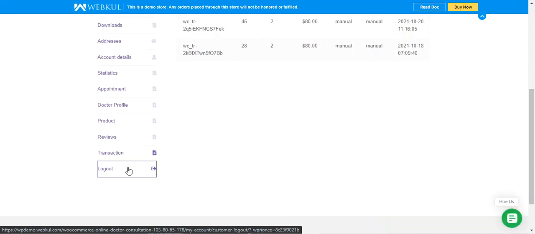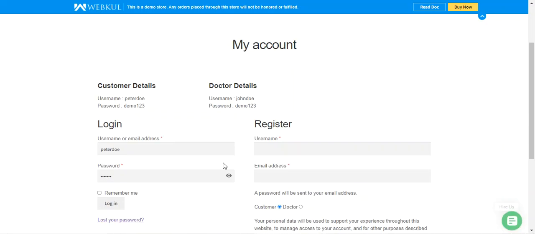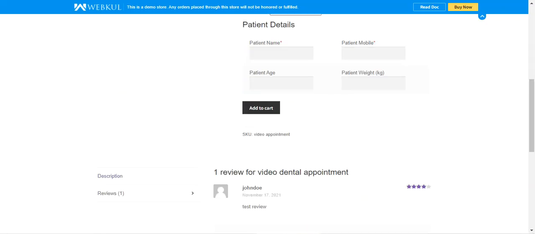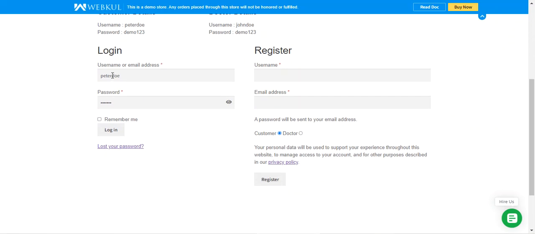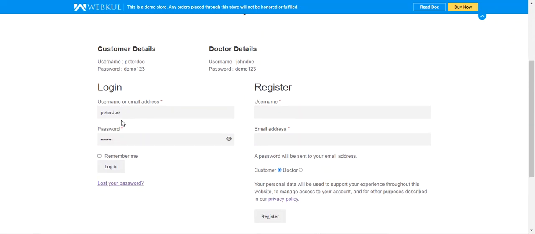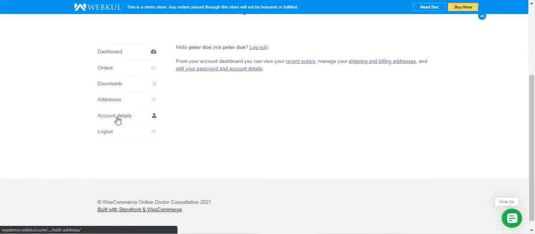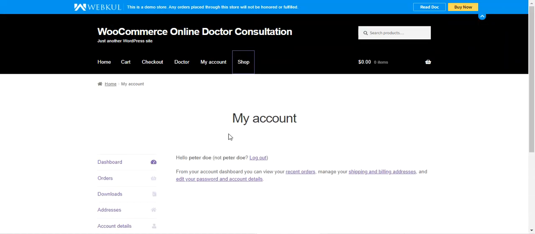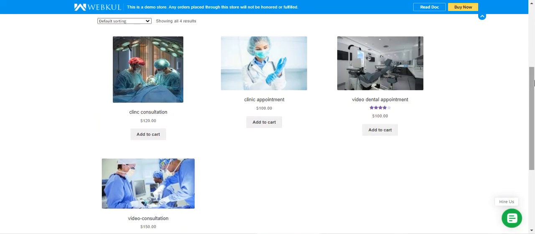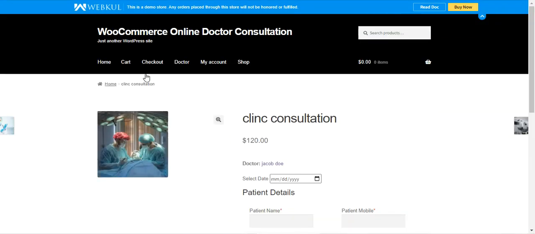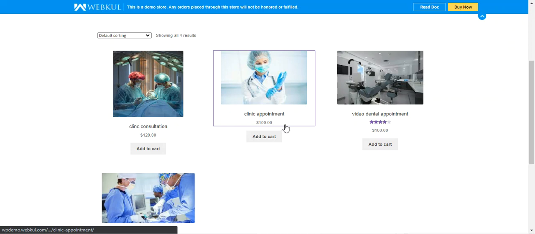Now let me log out of the doctor's panel there, and let's log in to the what we say as the customers panel. So here you can see that we have the customer panel, and let me log in. So here's the customer panel. Now if I go to the shop page, I'll be able to see the complete available clinical consultations there. Here you can see that the review has been given for the video dental appointment by one of the customers there. Now here if I tap on the clinic consultation, it's of the Jacob Doe. Let me go back. Let's go to the clinical appointment.